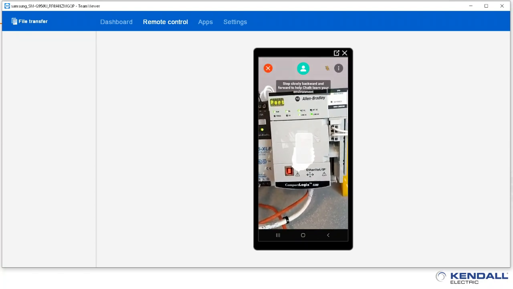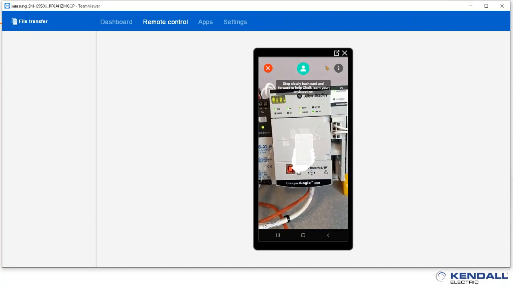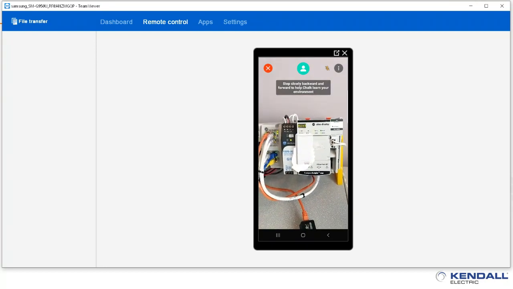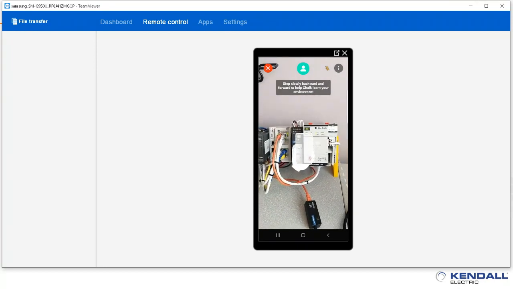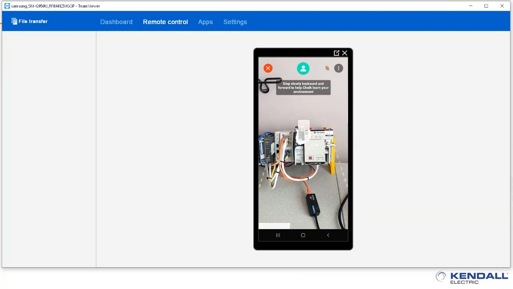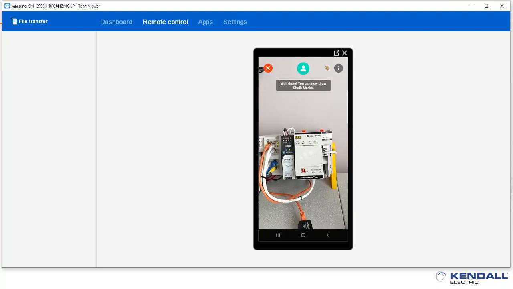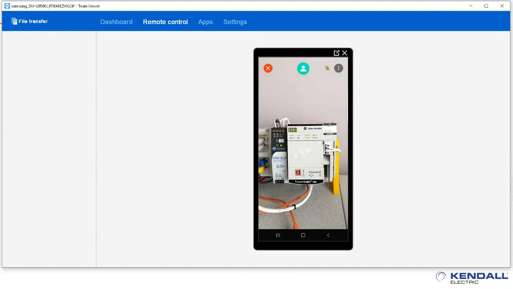Chalk is intelligent in that it needs to understand the environment that it's in, and it will learn. So as I move slowly backwards, it learns its environment so it can remember where the chalk lines are that we marked. And now it says, well done, we can now draw chalk marks.